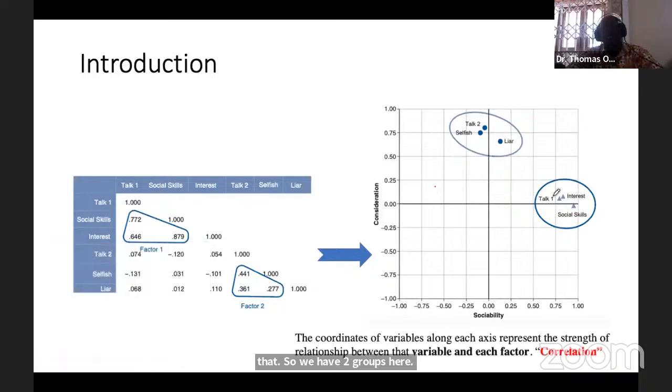Okay, talk time 1 is highly correlated with sociability, interest is highly correlated with sociability, and social skill is also highly correlated with sociability. Now, when we come to consideration for others, then you have selfish, talk to, and liar having high correlation here, but low correlation on the sociability factor. So this is what we have.